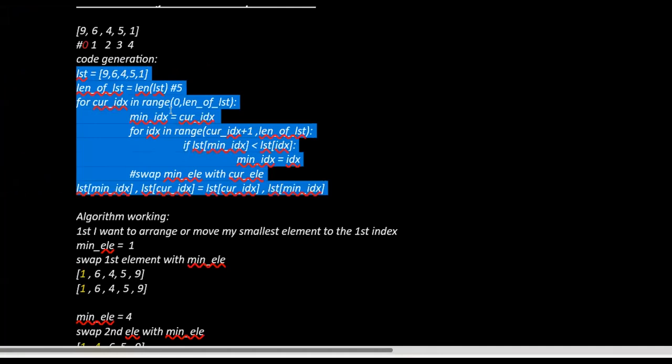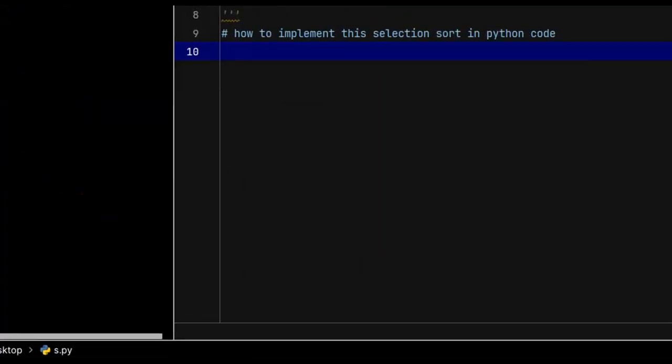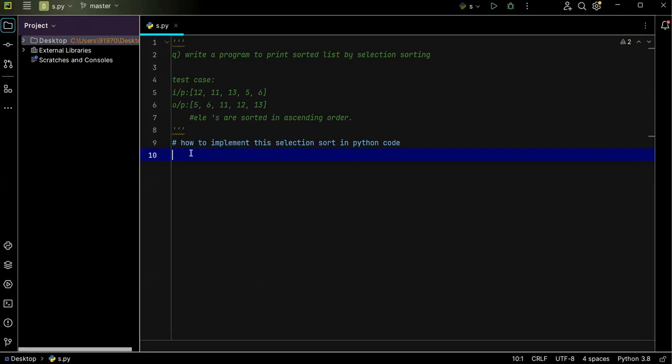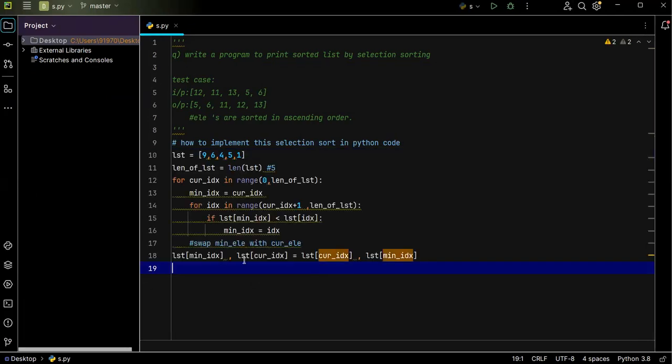So now I copied the code that I have generated, and let me paste it in my PyCharm IDE, so that we can observe whether it is executing or not. So let me paste this code here. I just pasted the code after sorting my whole list. This also needs to have tab space.